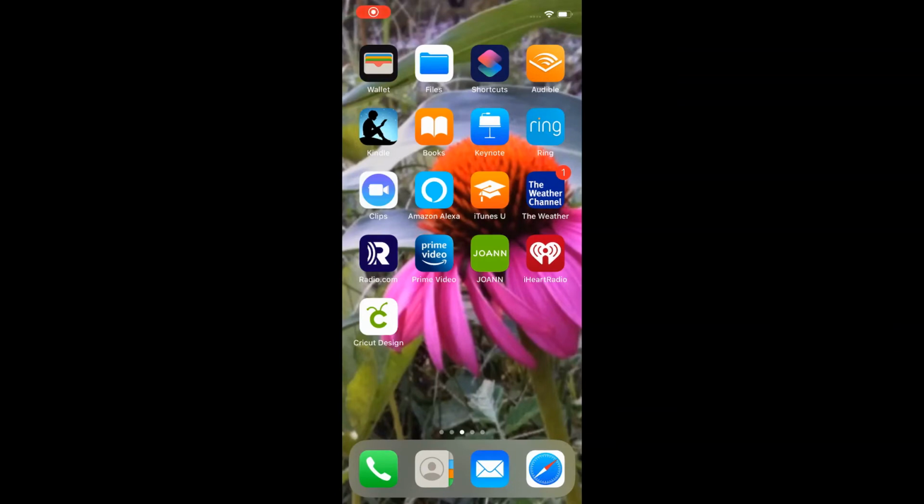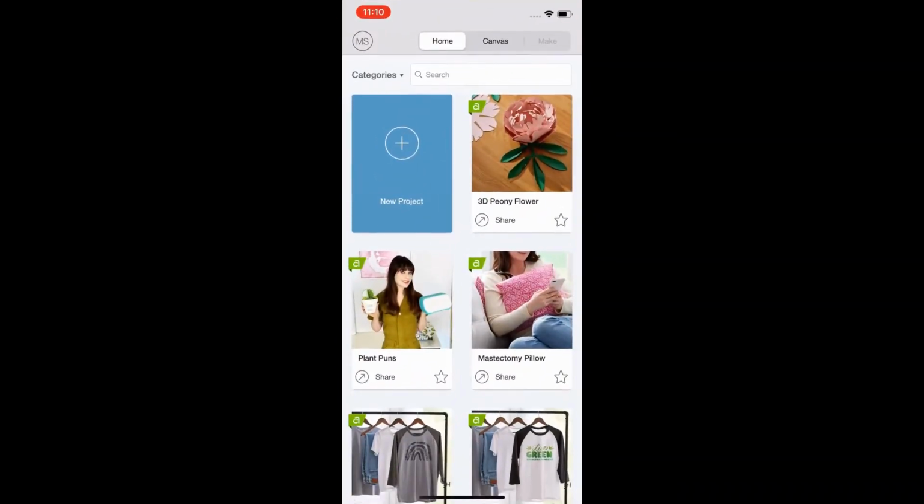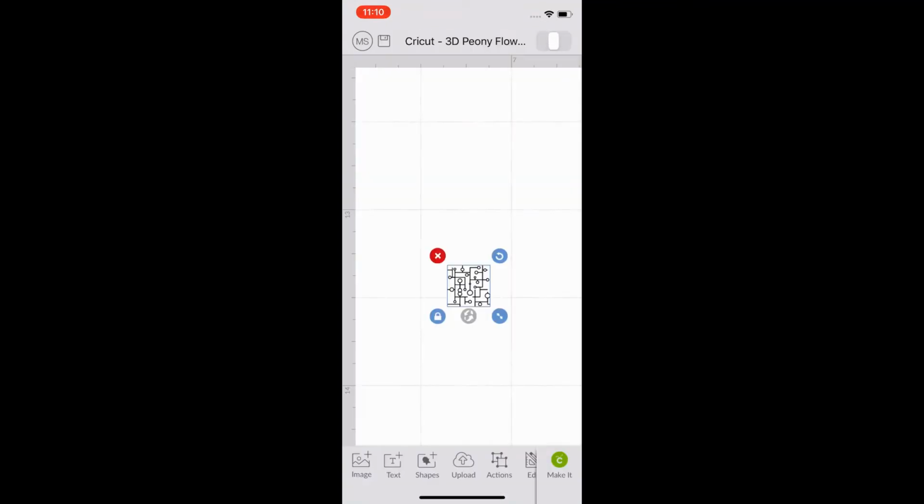Okay, here we are at my phone, and I'll click on the Cricut Design Space app down in the bottom to open it up, and then you'll see across the top we have Home, Canvas, and Make, and I'm going to select Canvas. That'll take me into the Canvas Design Space, and I've uploaded my design.